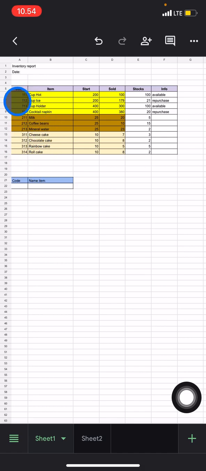So for example, here I already have the code and the item, and I added this table vertically. The code is in a vertical mode and the item is also in a vertical mode. So code 111 belongs to cup hot, 112 belongs to cup ice, and so on and so on.